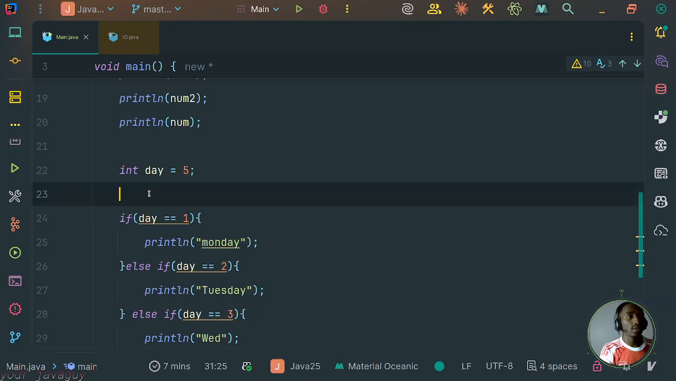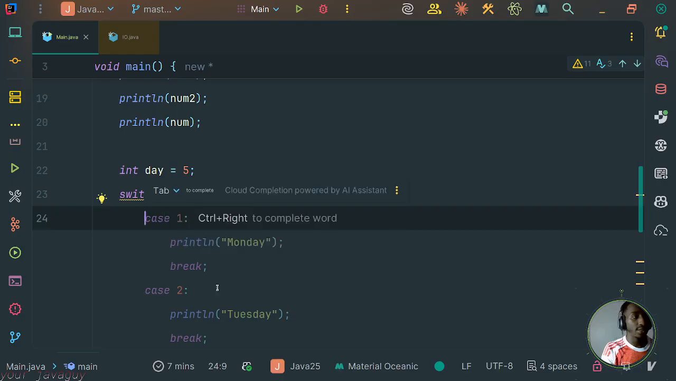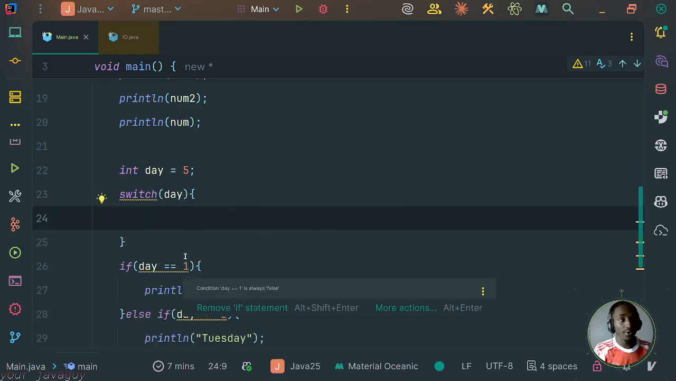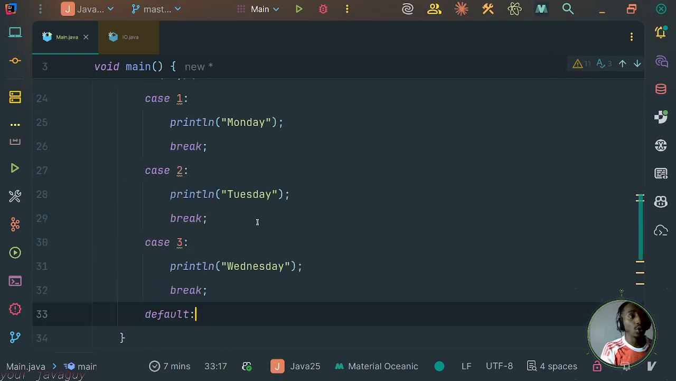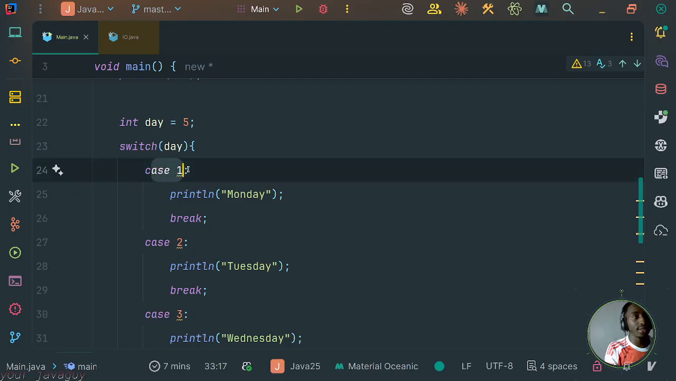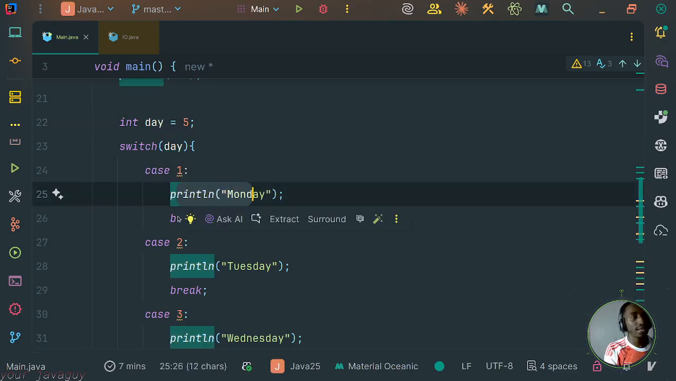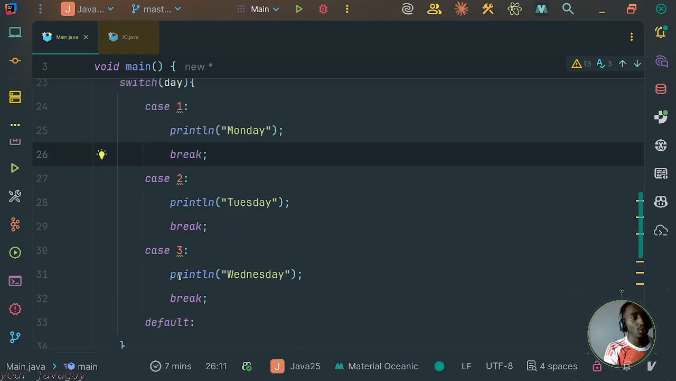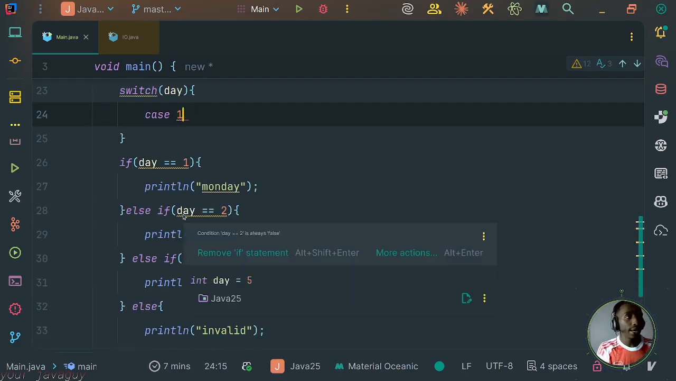So instead of this, we just switch through the day, and then we have cases now. There are various ways of writing cases. You can have case 1, I'll just autocomplete. There's the case and then the value, so the day. If it's case 1, print that and then break, and then case 2 break, which is a lot of work. So there's the other way of writing switch.